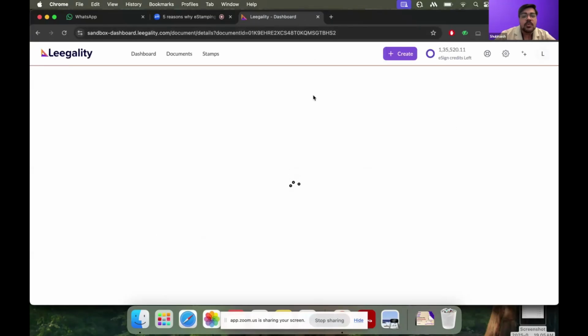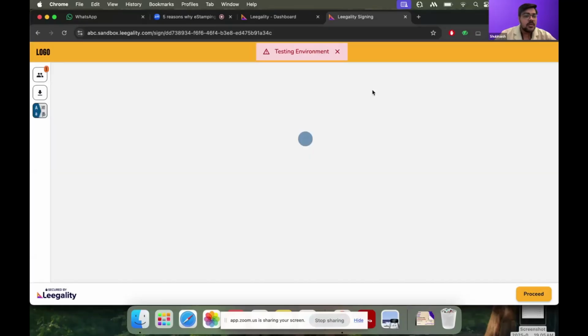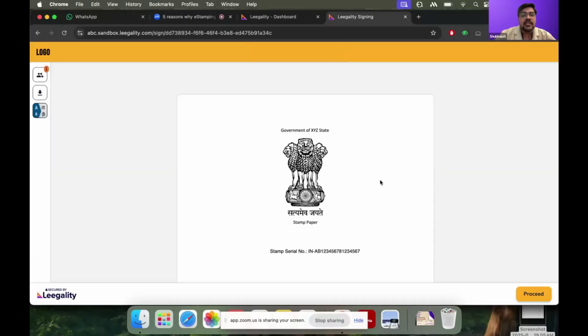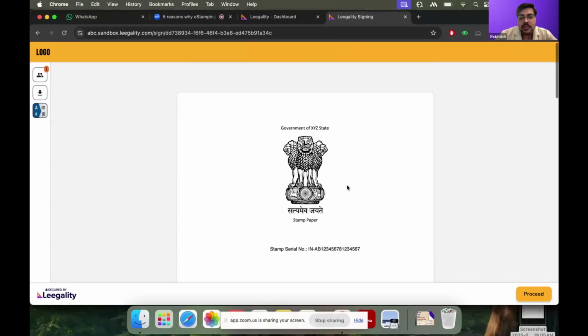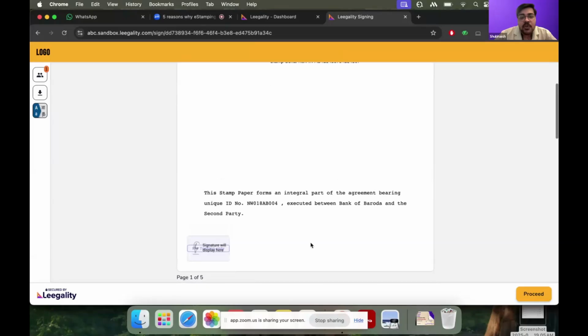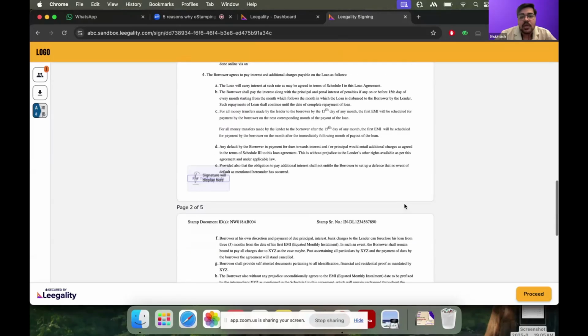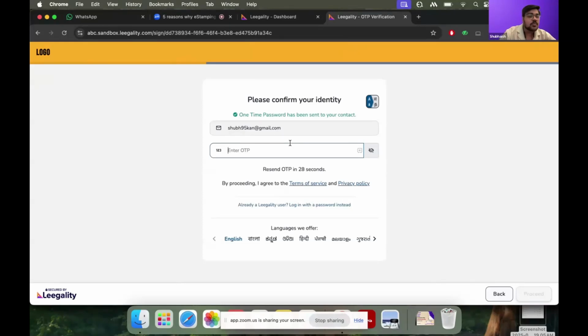Once this gets sent, I'll show you how the signer sees it. They'll get this e-sign link, they'll click on it, and they'll open this document. First thing they'll see is the digital stamp with the legend, stamp serial number. Then they'll see the document and they'll click on proceed. I'll have to enter OTP because this is a virtual signature where you require OTP. So just give me a second.